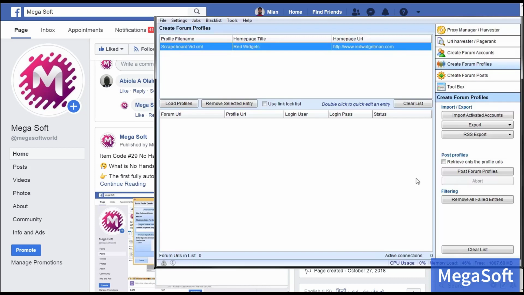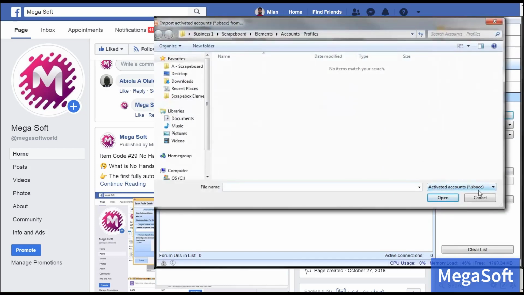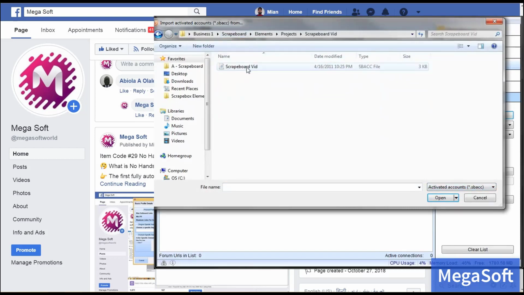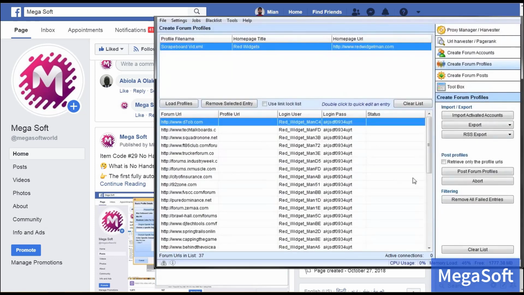And remember, a Scrapeboard account file is an SBACC file, so we're going to go import those. You can see it's only going to show up with these accounts, and so I'm going to go in here to my folder and bring that in. Now these are accounts that are already activated from the forum accounts section, and when we did these we set profiles to public, so we want to see if we can create a profile on these.